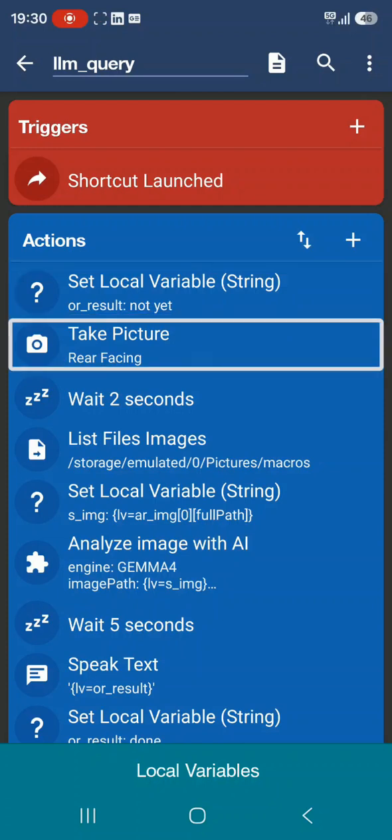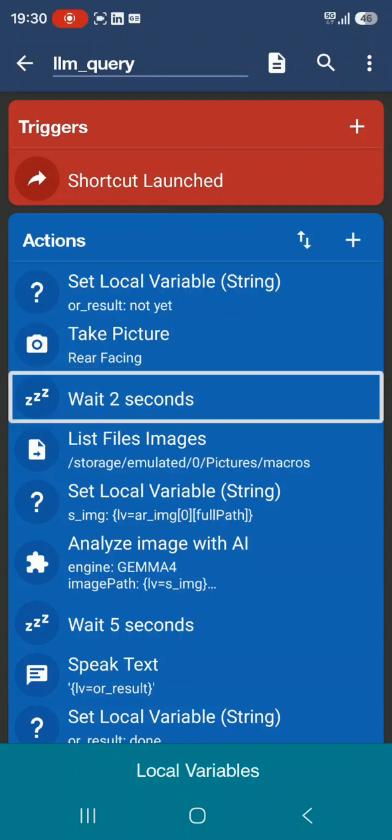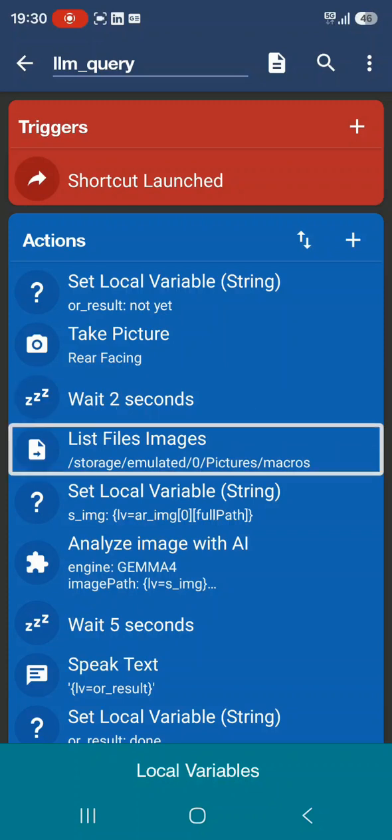Step 5 of 14: take picture using the rear facing camera. Wait 2 seconds, and step 6 saves it to a specific folder in the internal storage of the phone, /Pictures/Macros. Then I tell it to wait 2 seconds, just to make sure it's saving the file. Step 7 of 14: list files, images, /storage/emulated/0/Pictures/Macros. That loads all the pictures in that folder into an array, because I'm going to use the first value, since I sort them in descending order by date. Temporary names are based on the date and time. So in descending order the first item in that array is the latest photo.